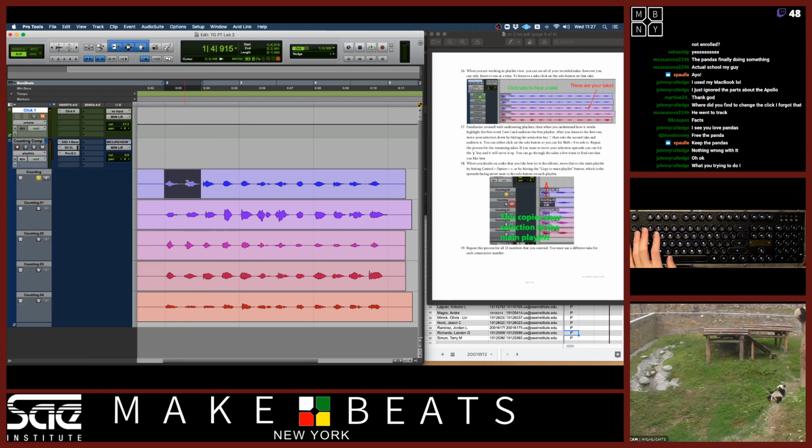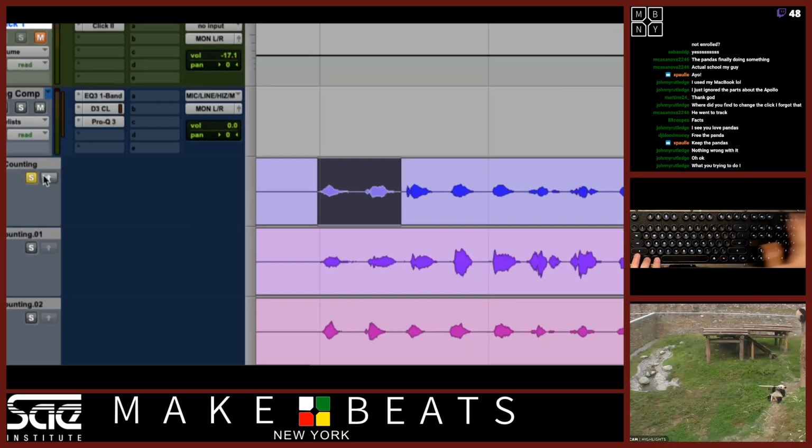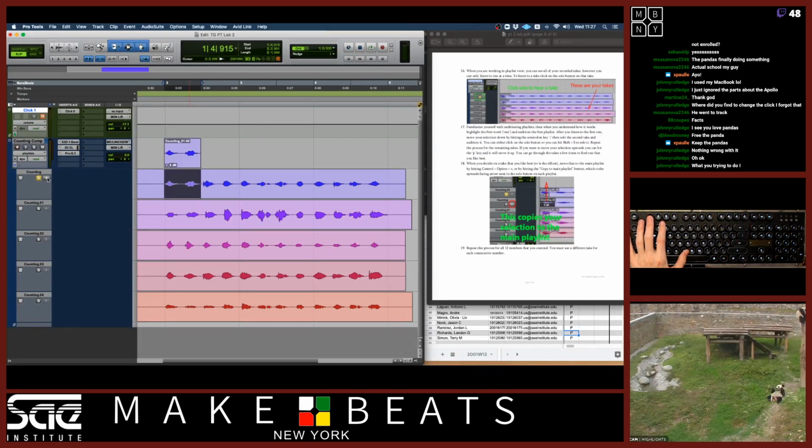Now, I highlight it, and then I go over here and click the arrow here. The arrow puts it up to the top. Right there, boom. Now it's up at the top. Now, if I listen to the top part, 1, 2.